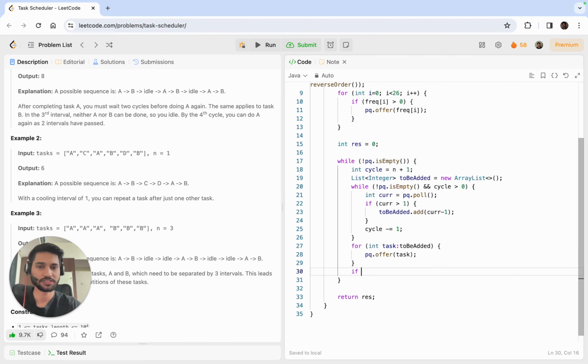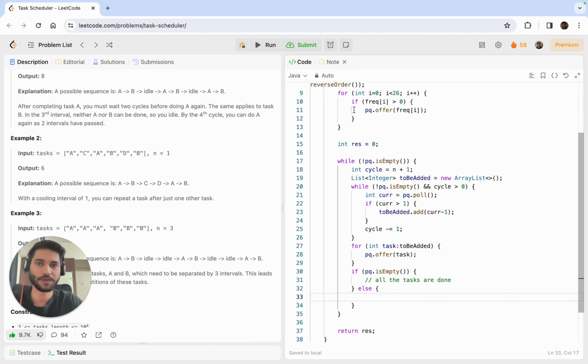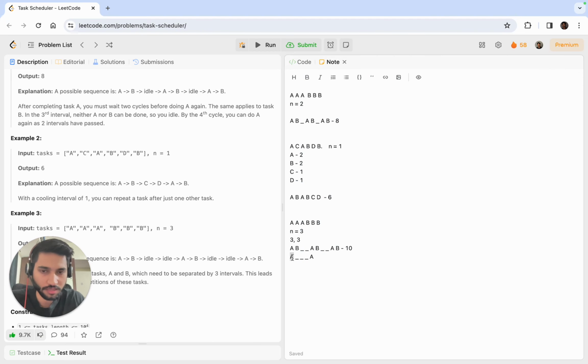And now I'll just check if my pq.isEmpty, right? If my pq is empty, that means all the tasks are done, right? Else what should be done? Now if you see in this case, I placed my A here, then the second highest frequency I can put B, like that. And in my priority queue, I will again add their frequencies as 2 and 2.